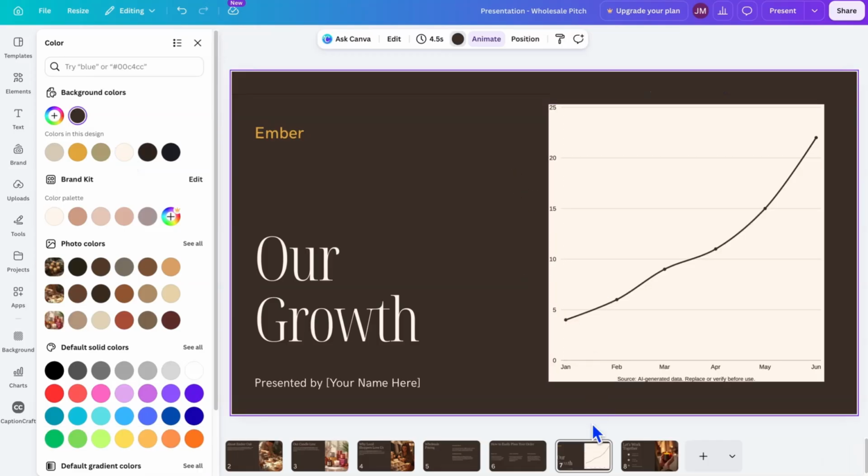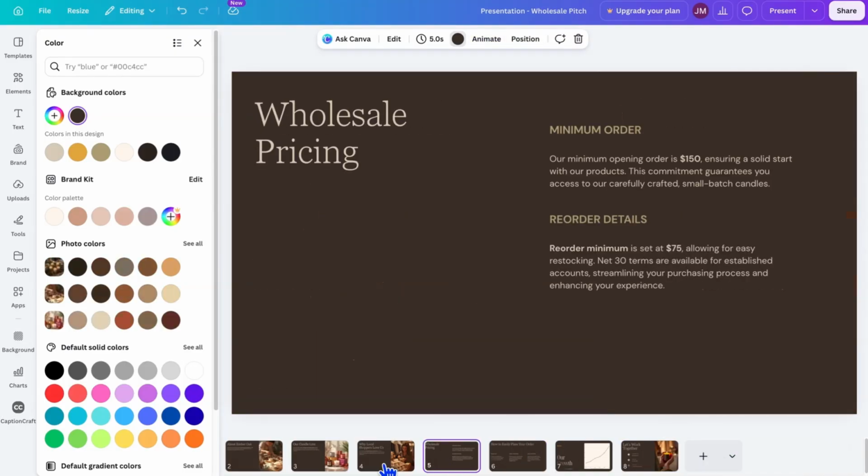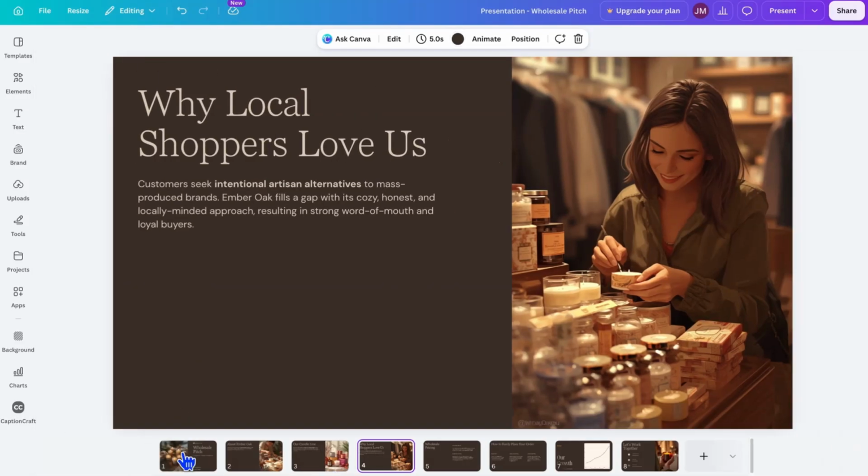All right, so I went ahead and messed with this, and this is what I came up with. I don't think this looks 100% perfect, but since this is a demo, I'm just going to move on. But you kind of get the idea. You just tweak it and refine it however you like. And this is what our final pitch deck looks like.